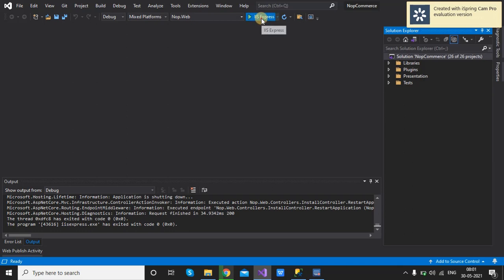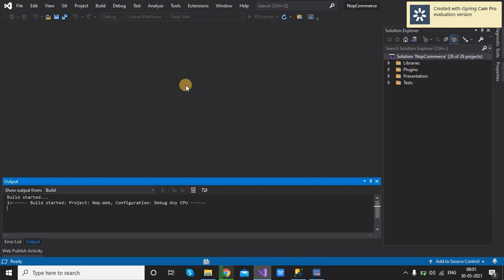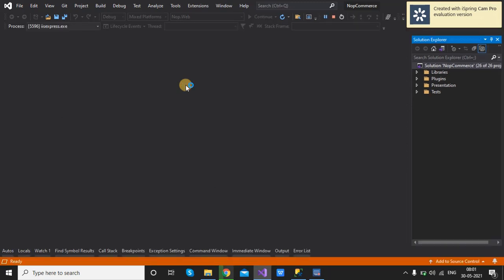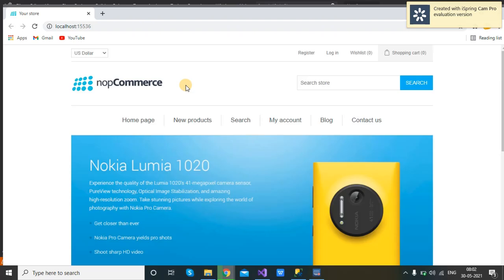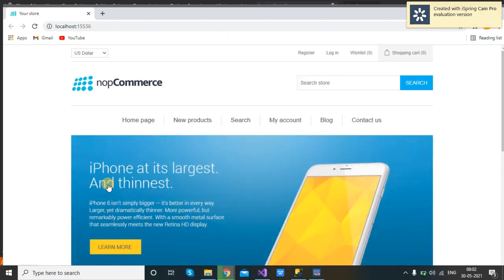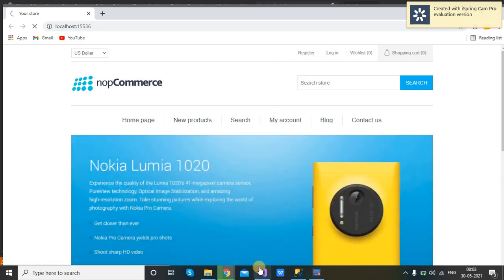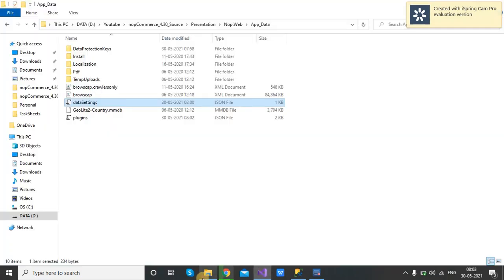Now if you want to check that it has been installed or not, you can rerun, and you will see that it will not ask you to install it again. It will show the store directly, the front end design. So see, your store has been loaded, and this is the front end. Whatever credentials you entered, you can log in with them. And first, before login, we will see the data setting.json file.